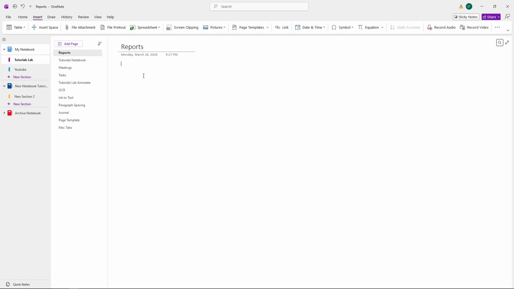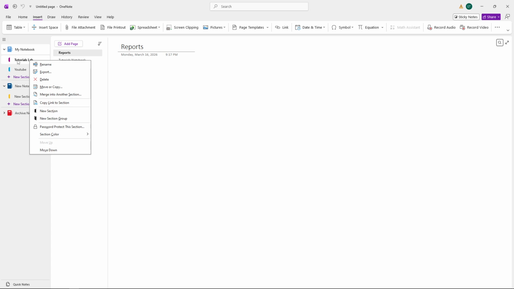First, locate the section you wish to change the color on. These section tabs are typically displayed across the top or side of your notebook, depending on your view settings. Now, right-click on the section tab you've selected. When you do this, you'll see a context menu appear with several options for managing that section.